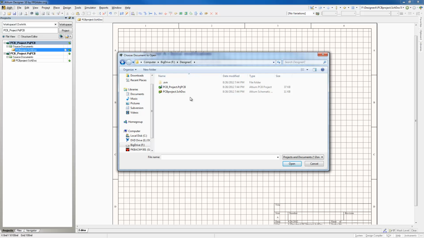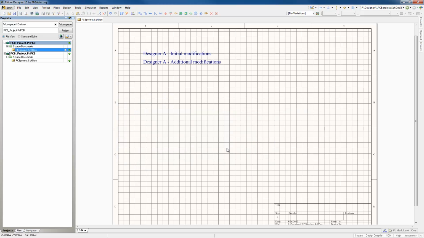Now, for our purposes, I'm not going to introduce Designer C into this. I just wanted to show you how to check this out using Altium Designer. What I want to do is show you how it gets interesting now that A and B are going to start working on this. Okay, so let's continue with A over here. A is going to continue his work here.